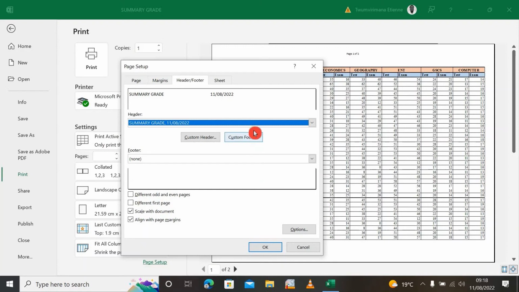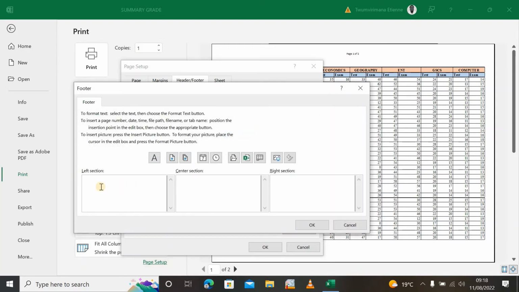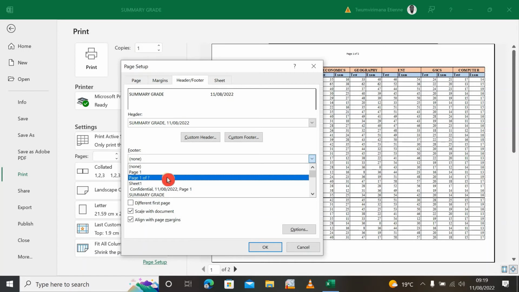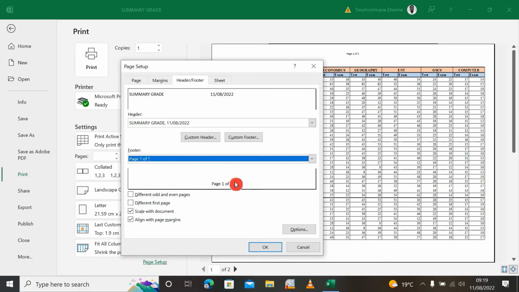You can also customize the footer. What do you want to appear in the footer? It's the same. You can make it left, right, or center. You can also put different things here. You can insert time down here. You can put everything you want, and then I click OK. And here let me choose page 1 of. You see it here, page 1 of 1. It means I'm just on page number 1, and you can set different odd and even pages, different first page, scale with document, align with page margin.